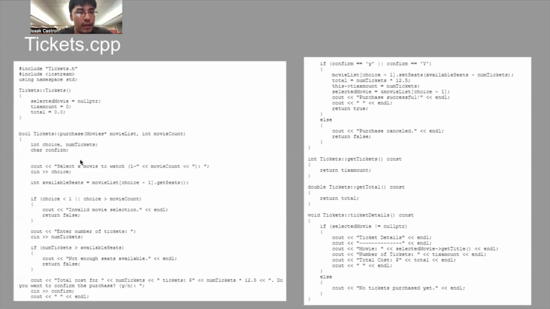So it's going to display to select a movie to watch 1 through 5, and then takes in input from the user and stores it in choice. And then for the available seats, it gets the seats from, because each movie has its own separate amount of seats available, and it just gets the amount of seats per movie depending on the choice.